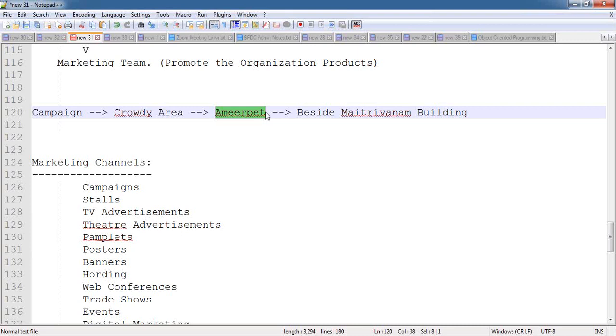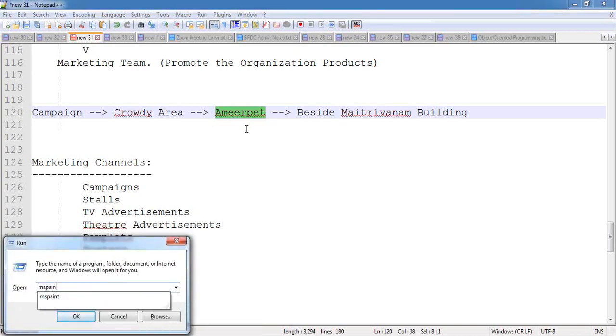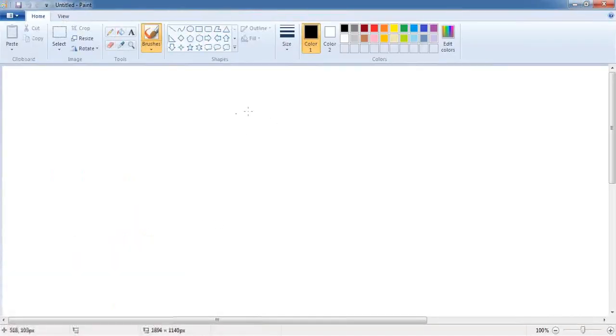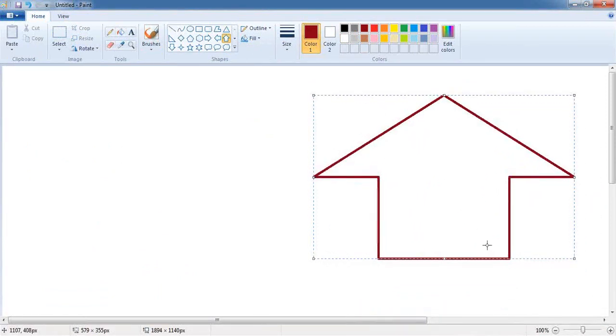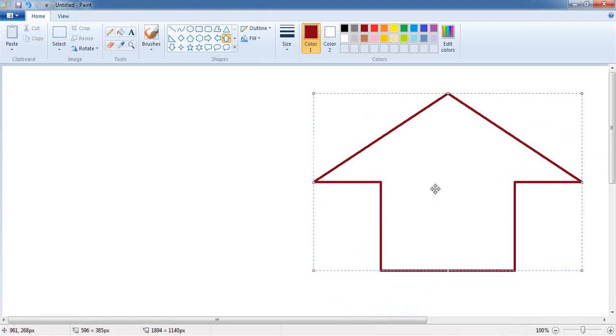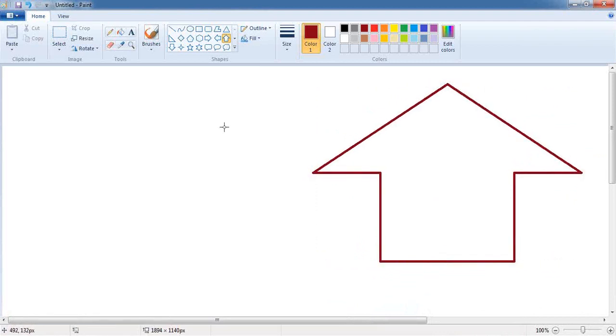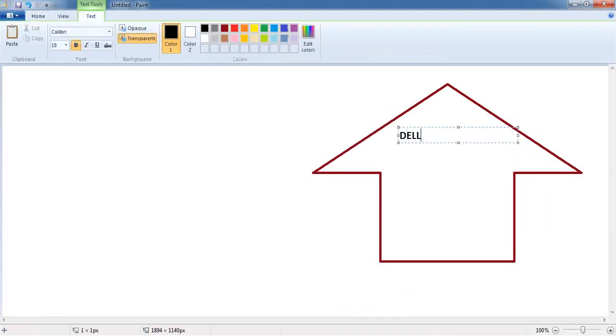Then what will they do as part of this campaign? The Dell people are going to conduct a small campaign by establishing a tent. Beside that road, beside the Maitrivanam building, they would like to establish a small tent. So this is one of the Dell campaigns the Dell people are going to be conducting over here.